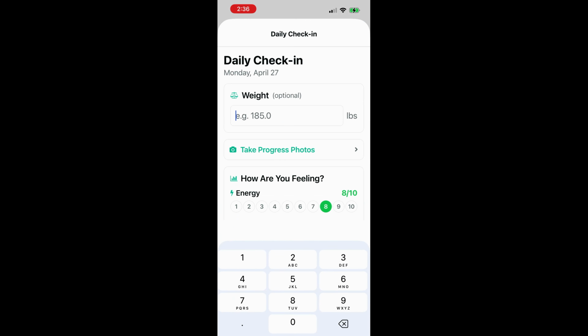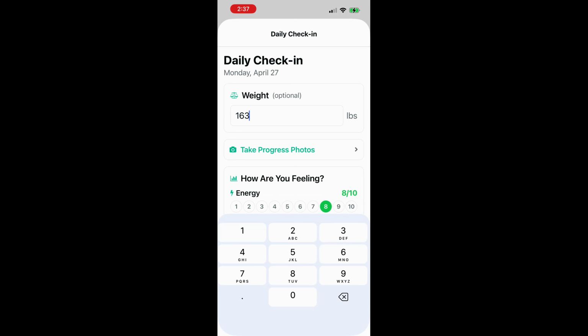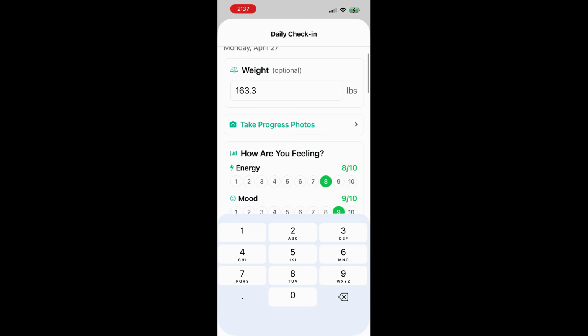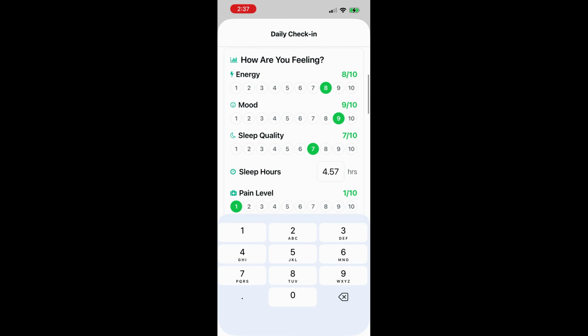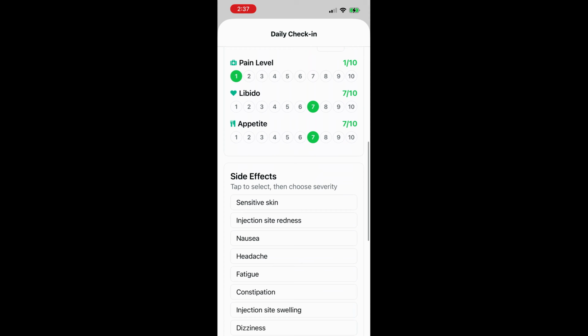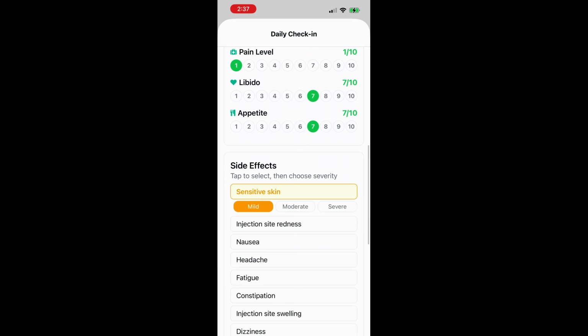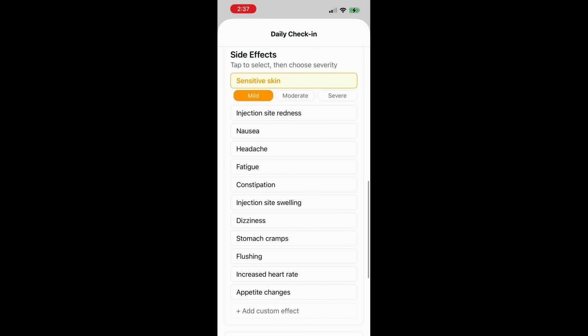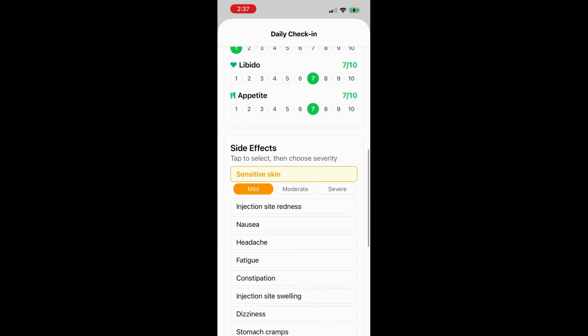The daily check-in is where you log how you're feeling each day. Weight is optional. Then you rate energy, mood, sleep quality, sleep hours, pain level, libido, and appetite, all on a simple scale. This only takes about 30 seconds, and it's the data that makes the check-in coach useful.